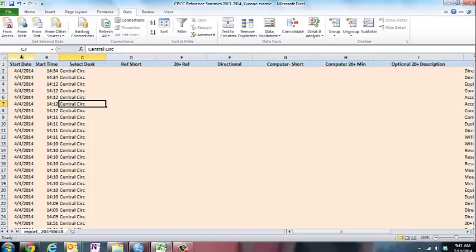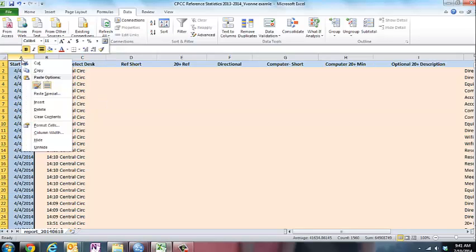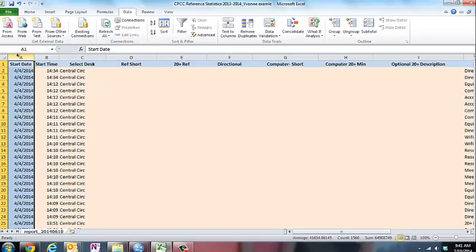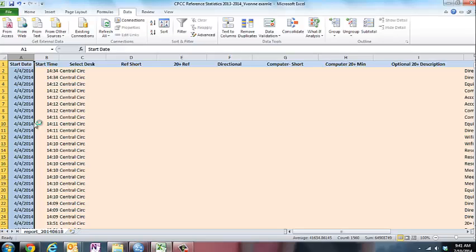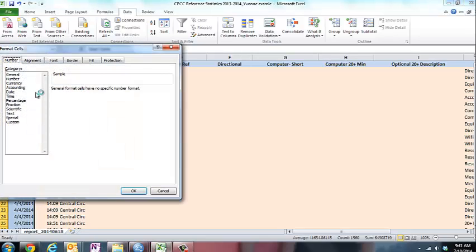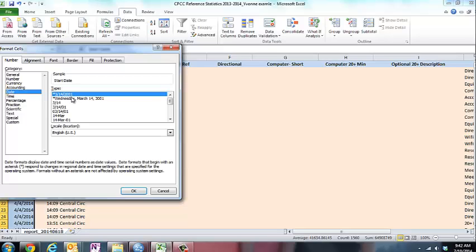This first column that says start date, I'm actually going to change the format of those cells. So I click on this whole column, right click, and say format cells. And I just want it to show the day of the week as well as the actual date. So I'm going to click here under number to date, and I'm going to choose this option.